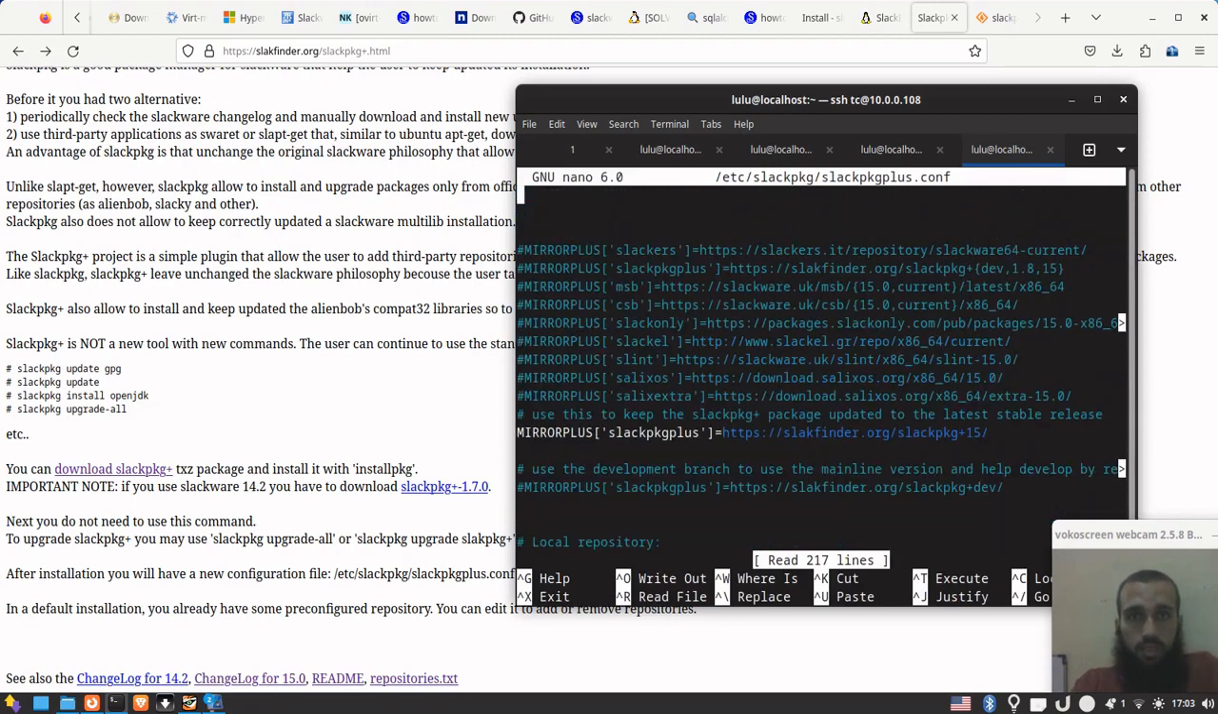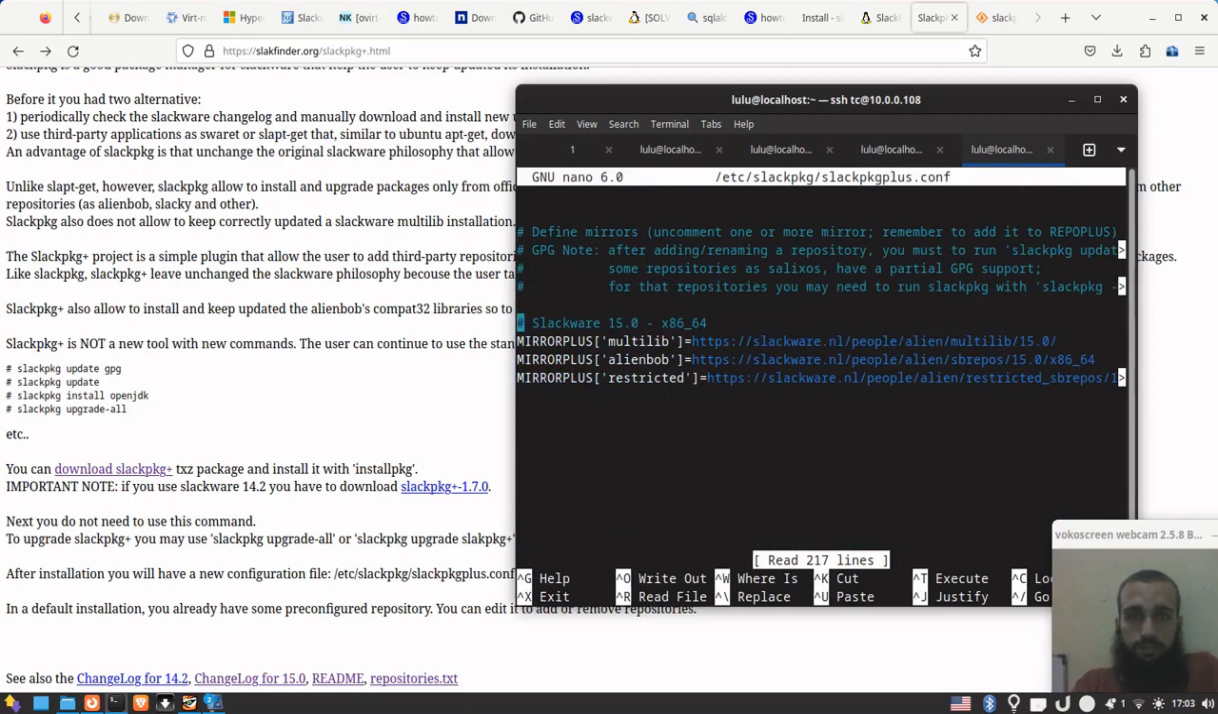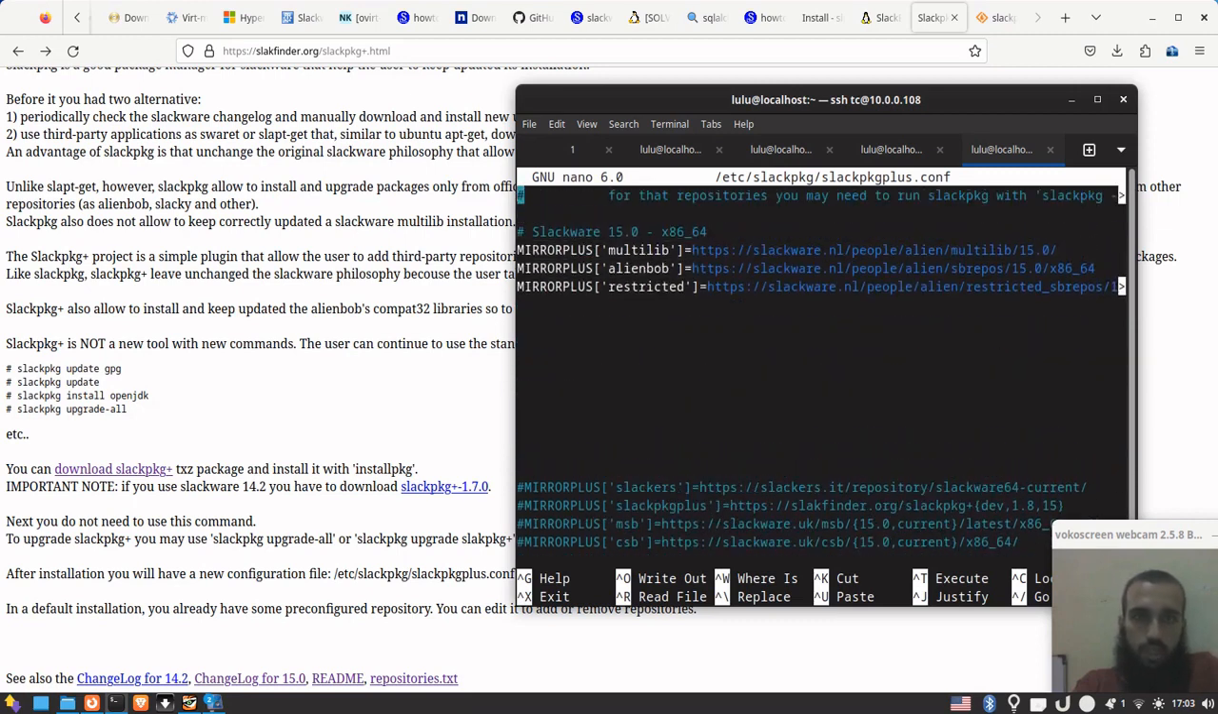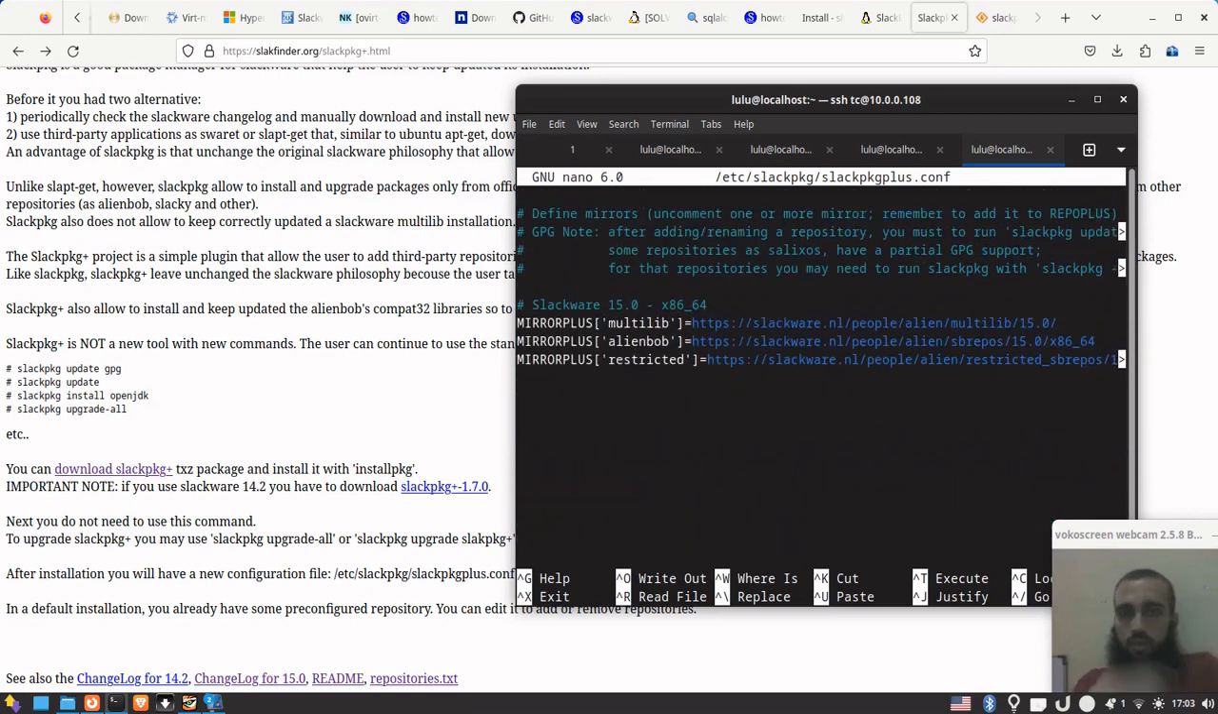the lines that I have here. Alright, they can be 3 or 4 depending on your case. I guess they are 4. You scroll down and you will find this one, slackpkg plus. It will not be exactly the same because I made some changes on my file that I'm gonna show you soon.